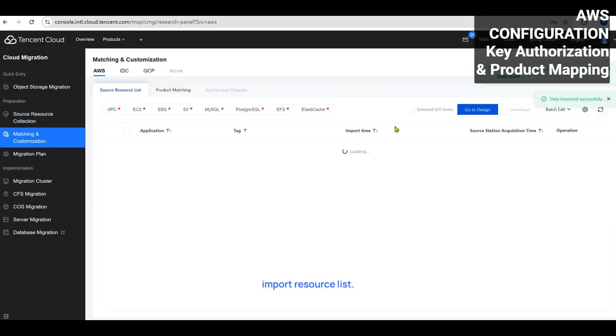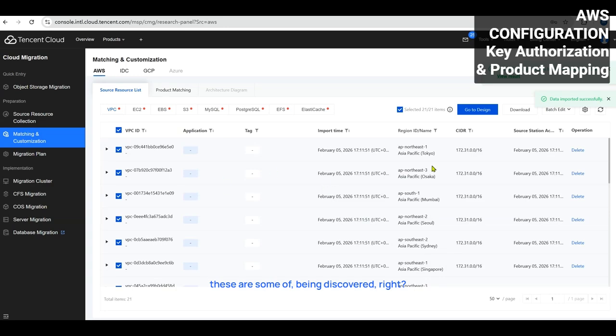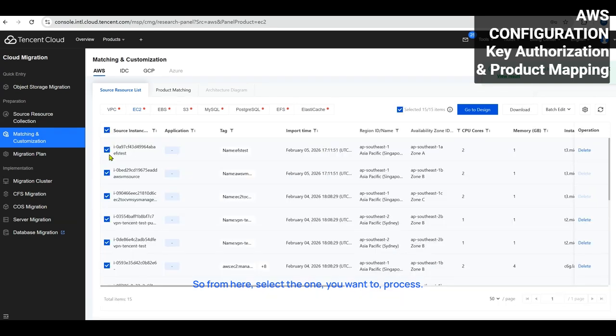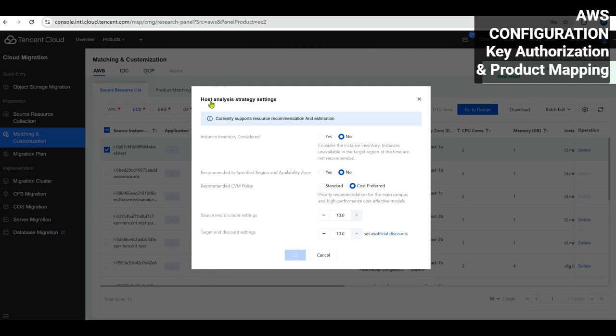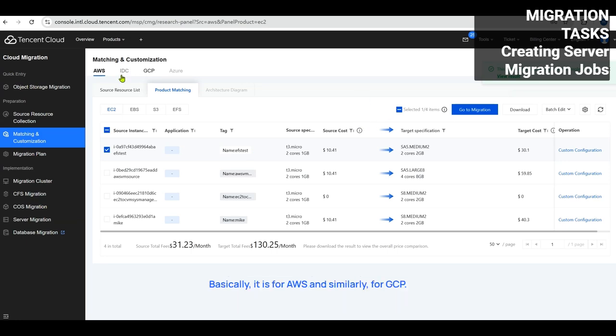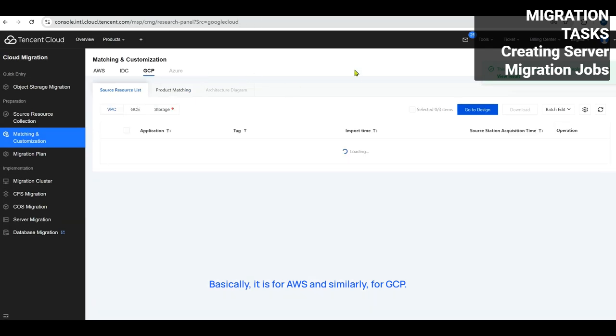So import resource lists. These are some of those being discovered, and some of them have actually been discovered previously. From here, select the one you want to process. Go to design. It's going to do a sort of product mapping between, for example, AWS EC2 instances to Tencent. And then you click migration, create tasks and proceed with the actual server migration, which will be introduced in a later video. So basically this is for AWS, and similarly for GCP.